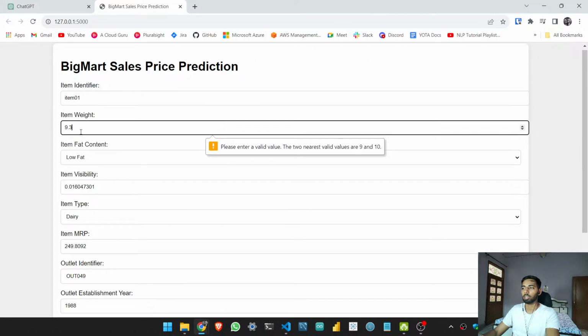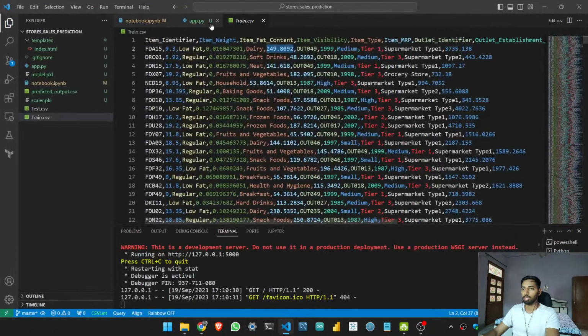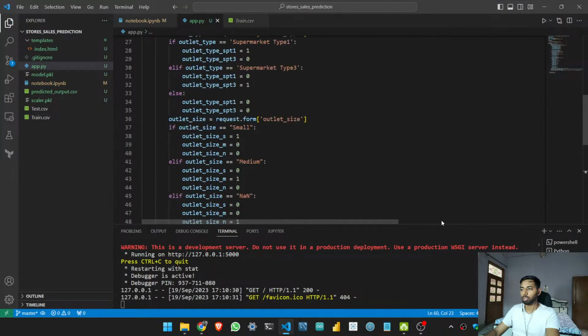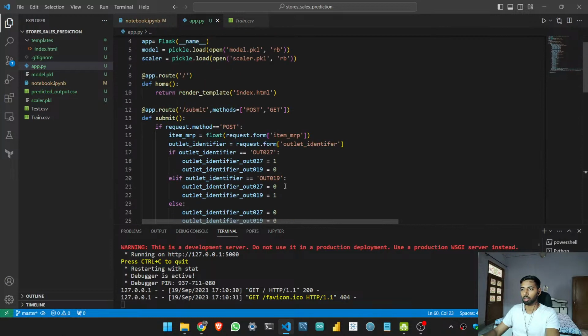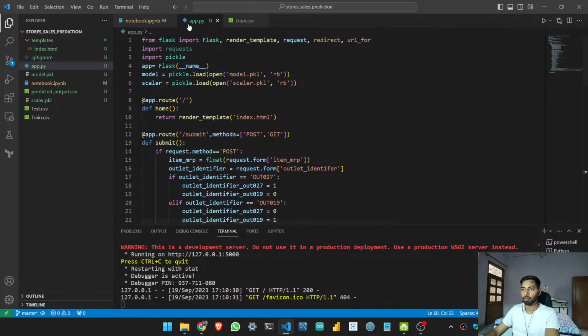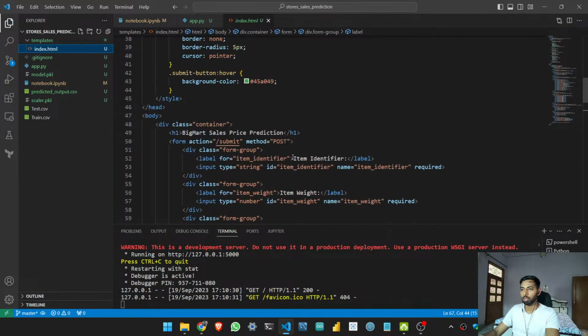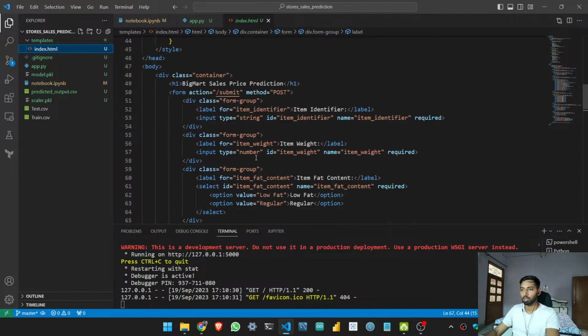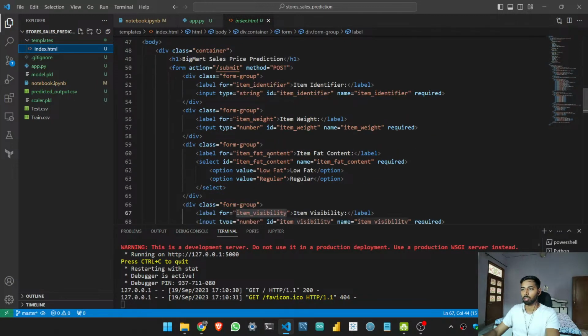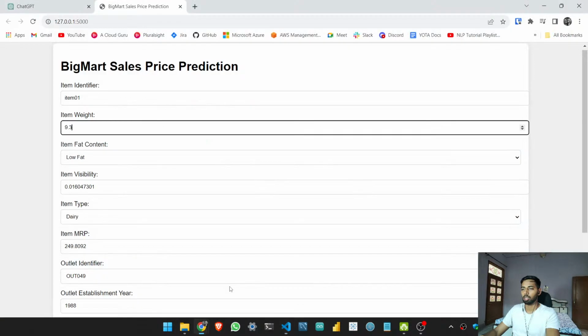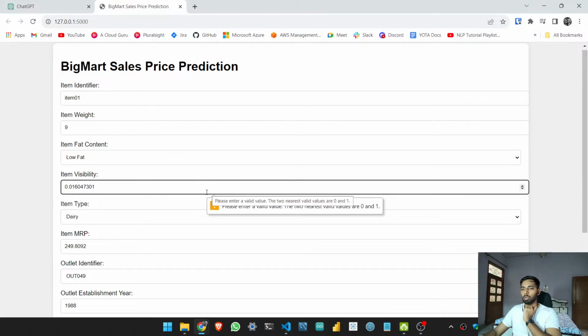Oh, so I'm getting... I think I created this in int format. Let me see. It is in my index. Item MRP. Oh no, item weight. Can I get this in number format? I am getting this error. Let me type 9. Let's see.